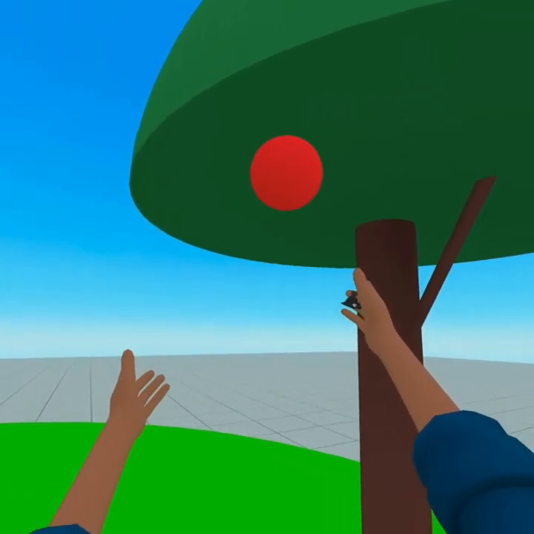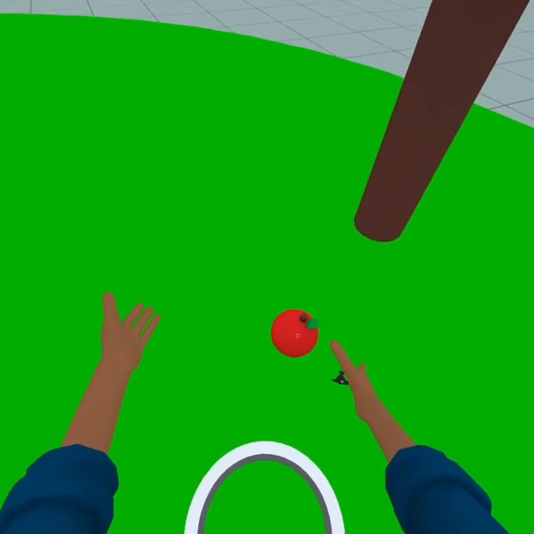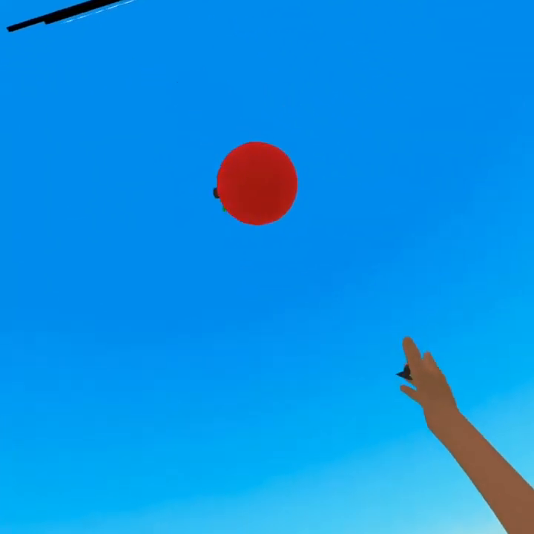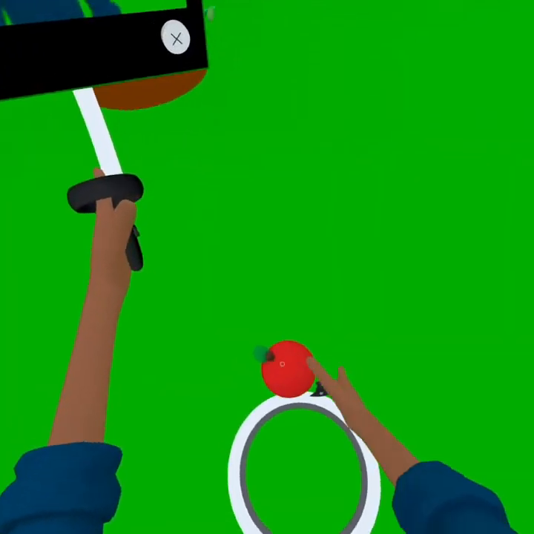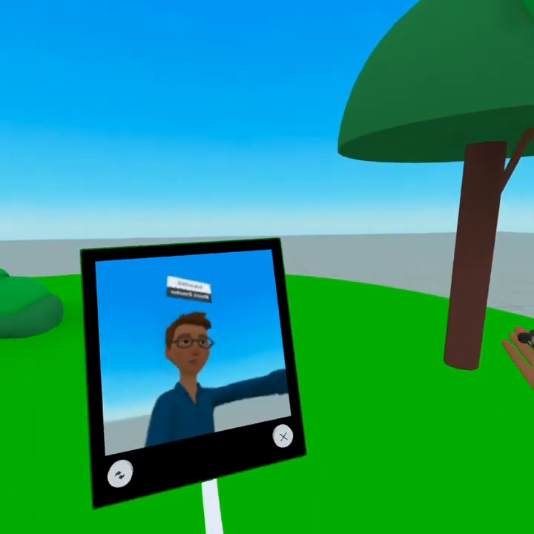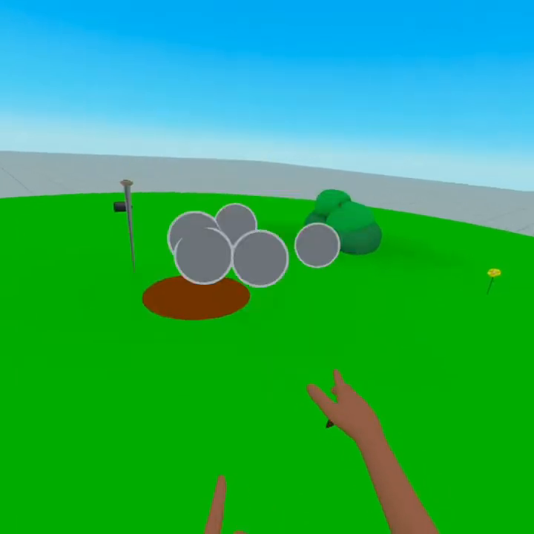And after a period of time, the apple falls. We can now grab the apple. We have an apple. It's got some gravity. I have to film this. How crazy is that? So we have a tree, it grows an apple, and you can eat it.